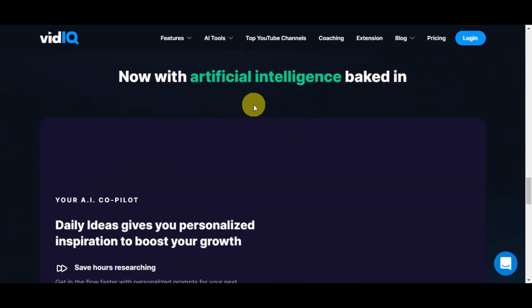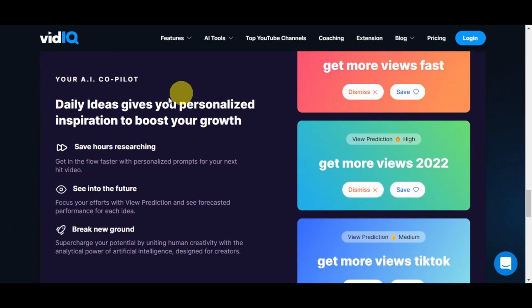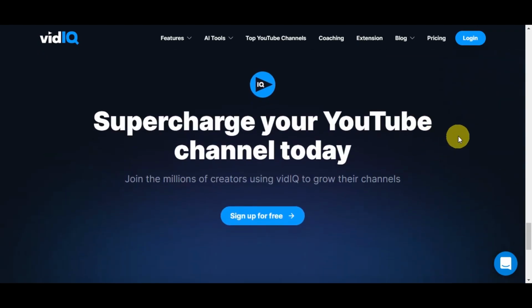Also with artificial intelligence baked in, you have the AI Copilot, which gives you daily ideas and personalized inspiration to boost your growth. These will save you hours researching, see into the future, and break new ground. You could also supercharge your YouTube channel today by signing up for a free account on vidIQ and join the millions of creators using vidIQ to grow their channel.